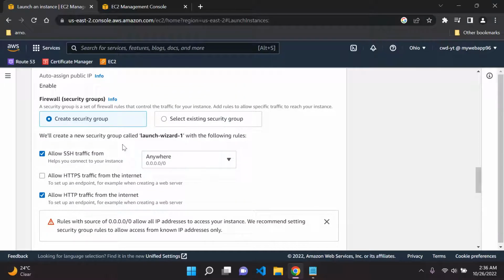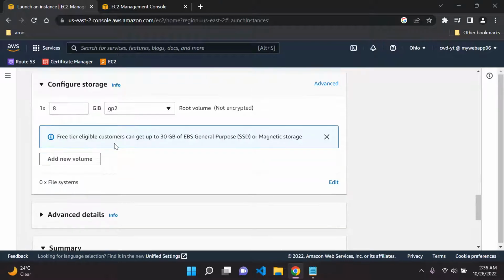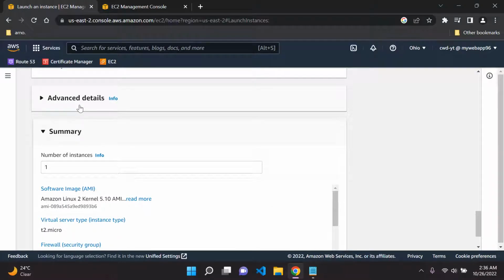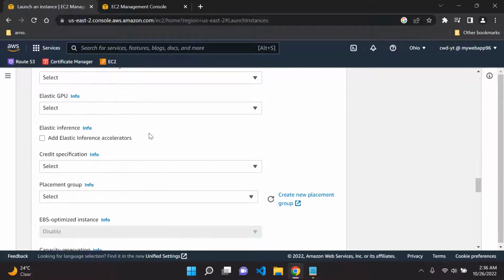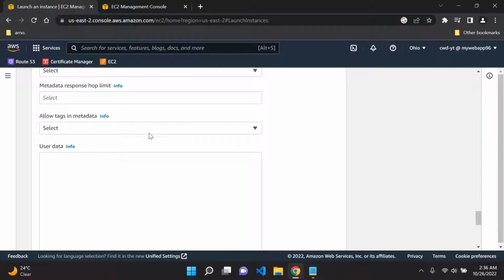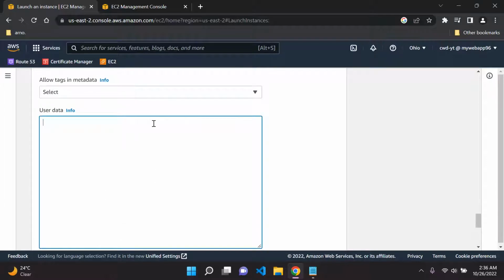Okay, so this isn't as essential. We can scroll down, and you want to click on this advanced details block here, and scroll all the way to the bottom until you see user data. And here we're going to add some data, so some code. So we see some basic HTML being rendered when we access our website.